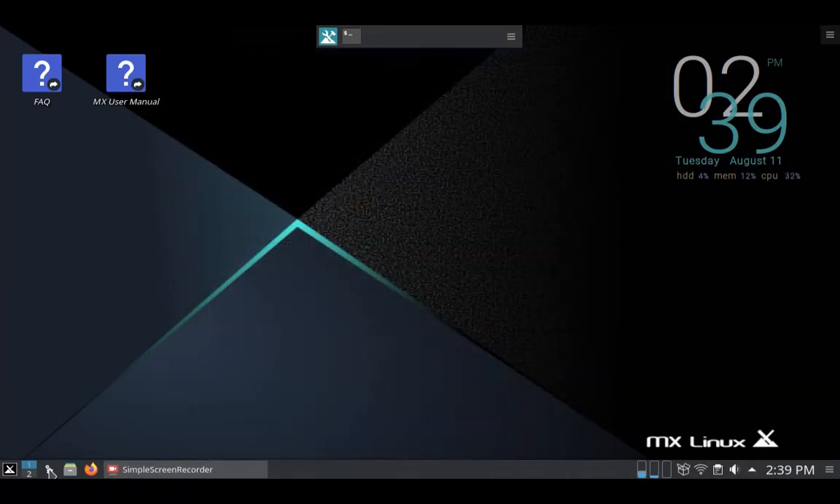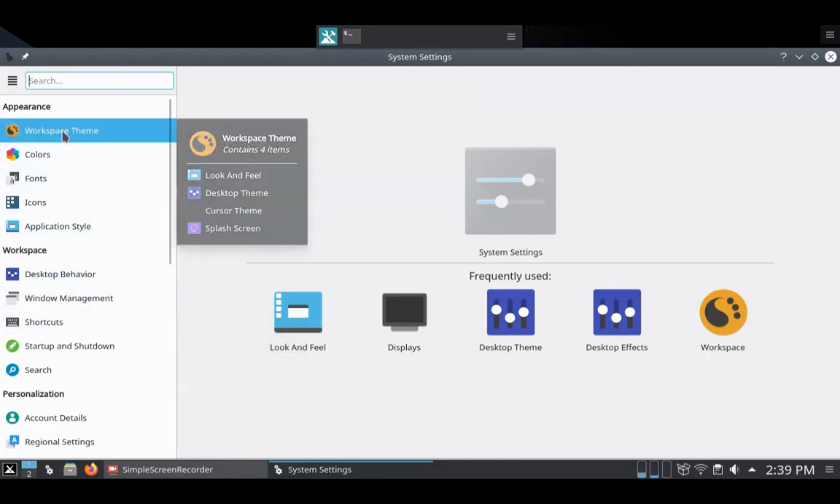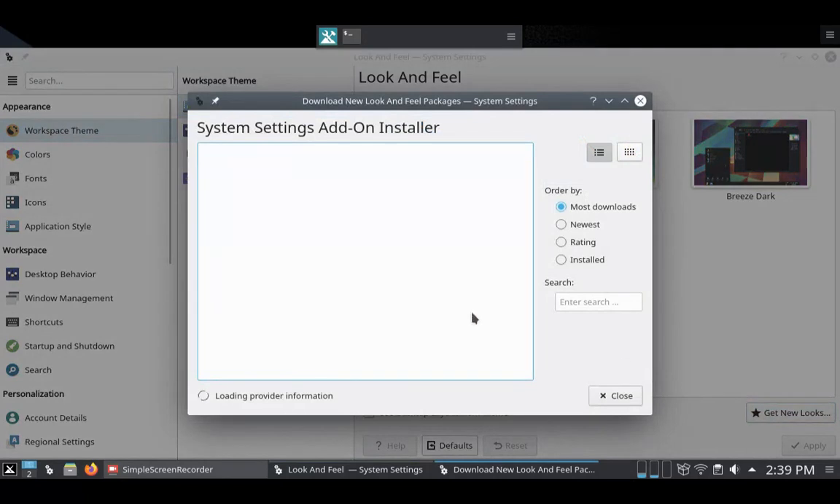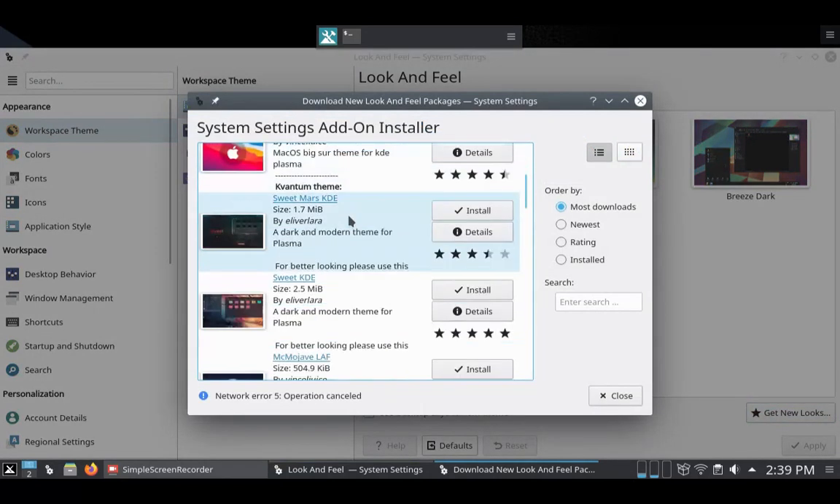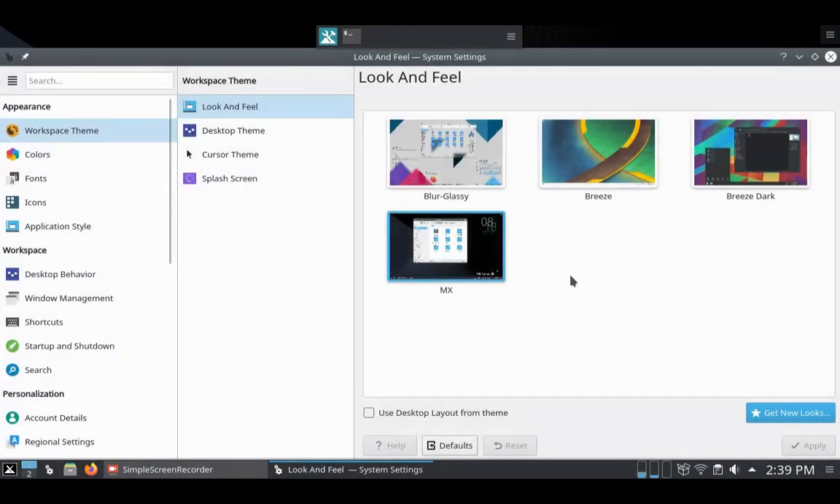The system settings allows you to adjust how your system looks and has various other configuration options. The workspace theme has a look and feel. These are those that are installed and available. The default is MX, but you can change to others. And you could get new looks. These are downloads that you install in your system by simply clicking the install button, and they will show up in the look and feel panel.